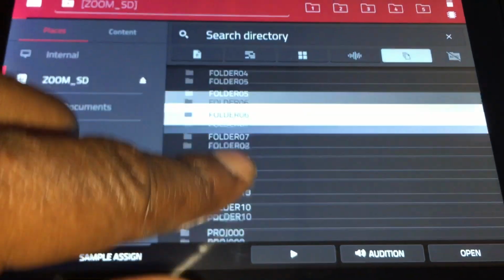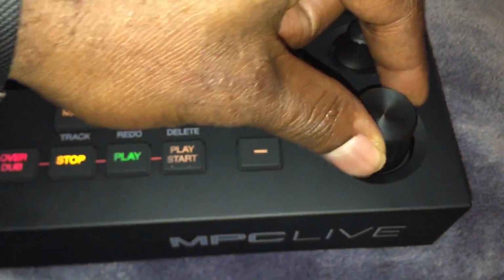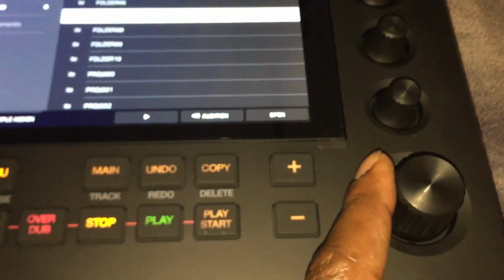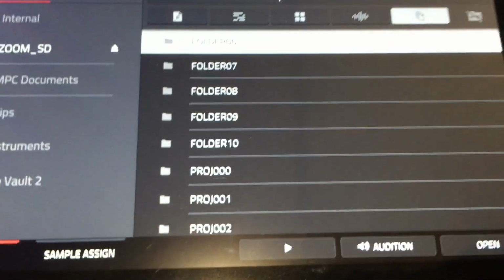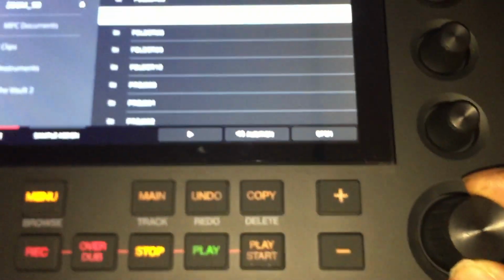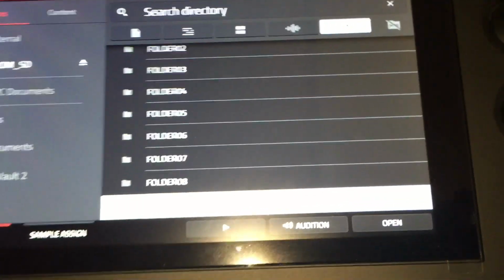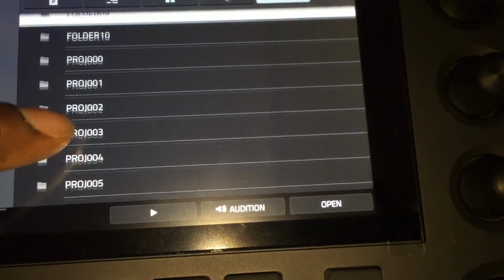All right, now I have two options. I can scroll through here with my finger, or I can use my encoder wheel, data wheel, and I can scroll with that. So I can scroll down and click on it like that. But I'm just going to go back, and the way you go back, if you get lost on this thing, is just like on a Windows computer, you hit back. So I'm going to go through with my finger here.